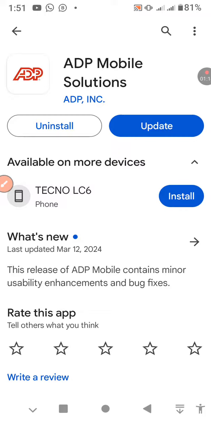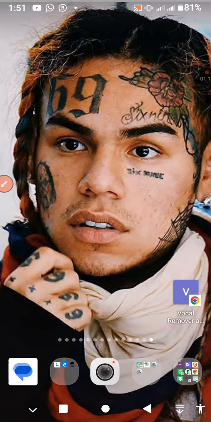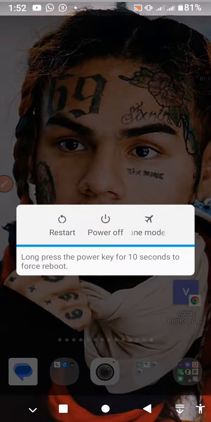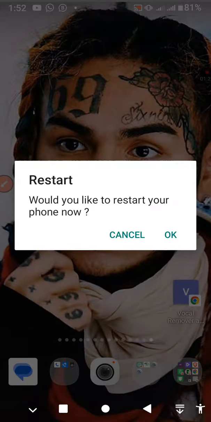And after that, what you have to do is to restart your device. So you have to press your power button for a while, tap on restart, then tap on OK, and this problem is going to be fixed.